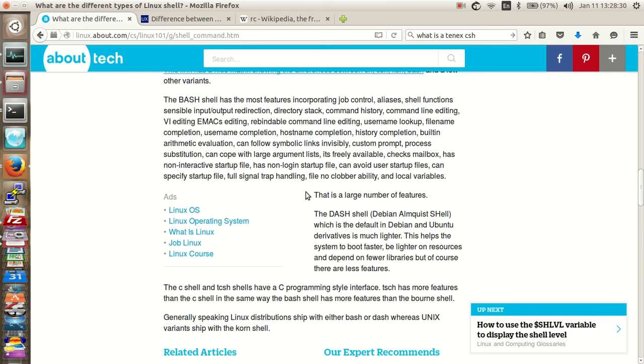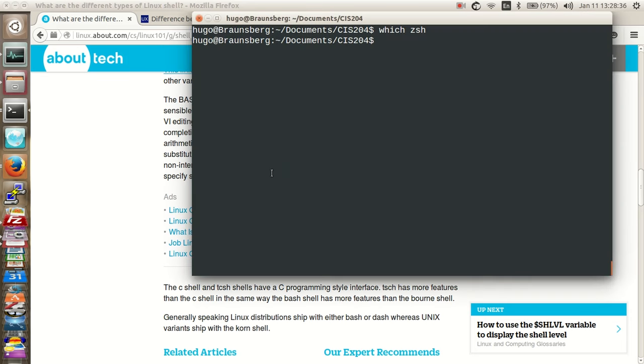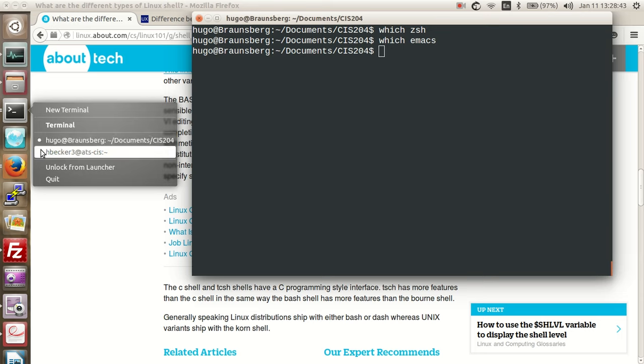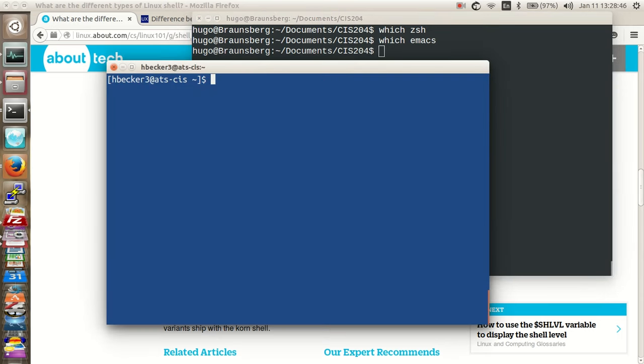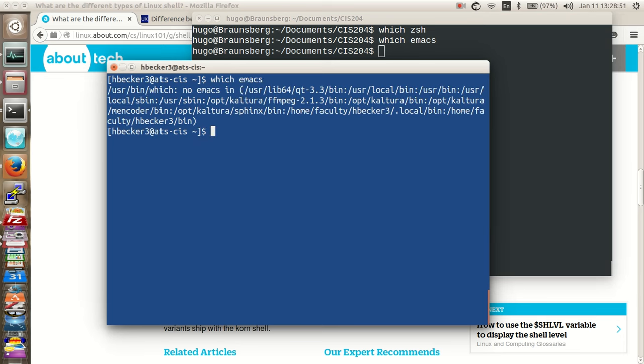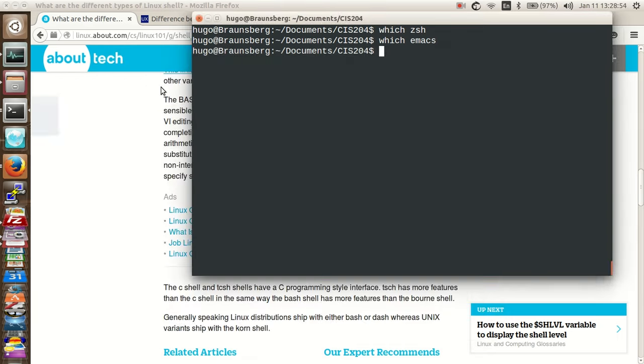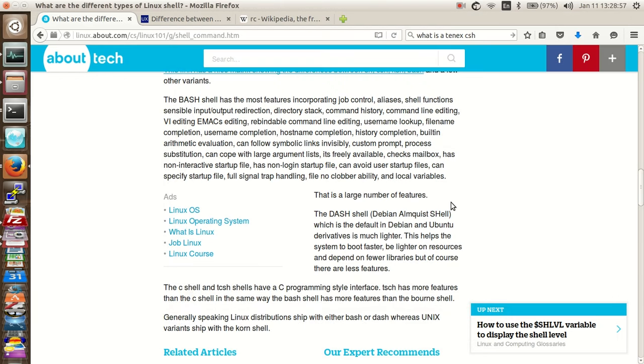Emacs is an editor that we don't use. I do not believe that I've got a copy. I may have a copy of Emacs. Nope, I don't have a copy of Emacs on the Ubuntu image. And if we take a look here, let's see which emacs exists. There is no Emacs in the atscis.jccc.edu image either. So there's file name completion, username completion, host name completion, history completion, built-in arithmetic evaluation, all sorts of fun things. So it has a large number of features.